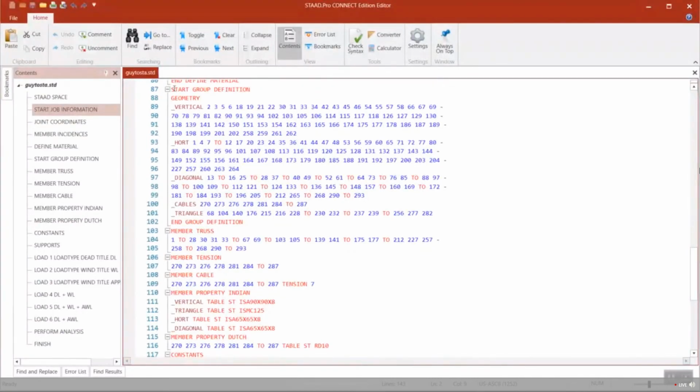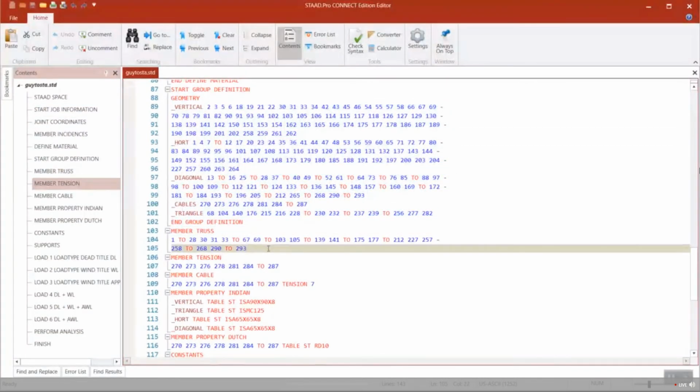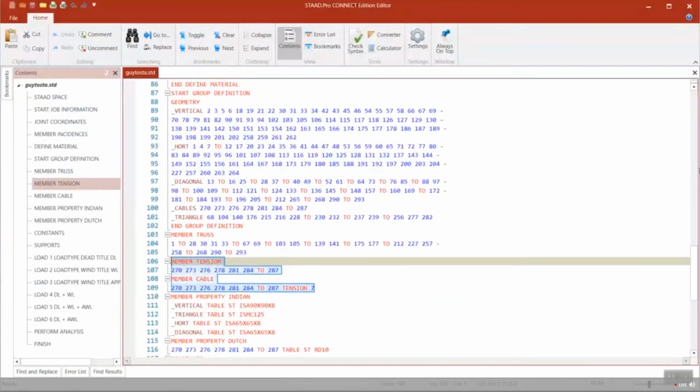Note that I have not used the load combination command to combine the loads. I use reference loads to combine the loads. And this is the input file. Here you can see I have used some groups. You can see the member truss, member tension.